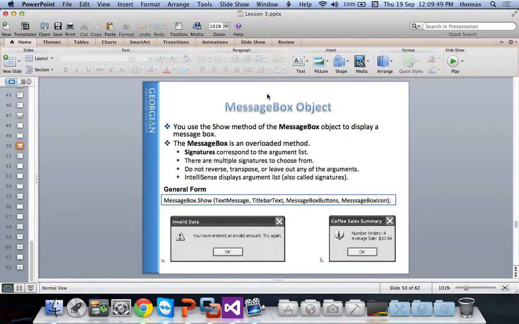So again, here's the general form: MessageBox.Show, and you have the text message itself. That's the stuff that's inside the message itself. My title bar text, right? The message box buttons, which are the type of buttons you want to display in your message box, fully configurable, by the way, and your message box icon.